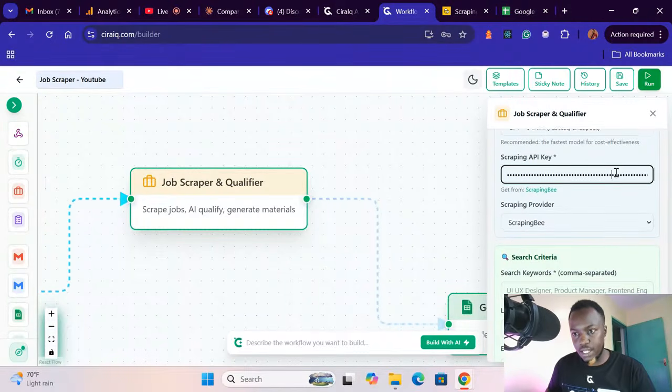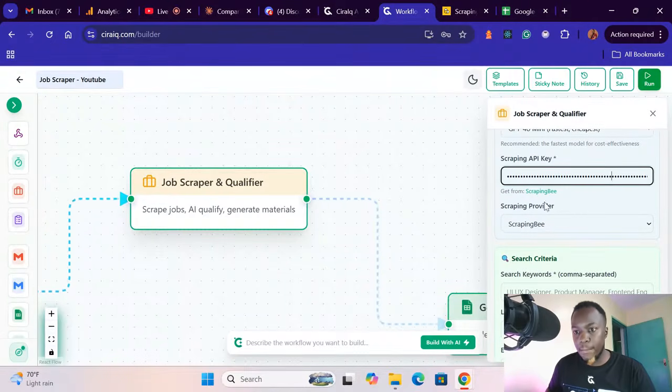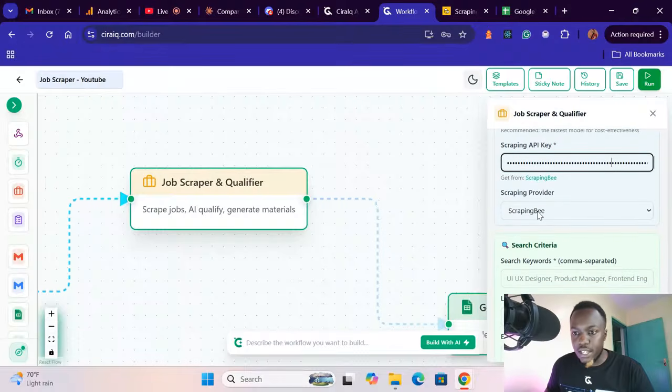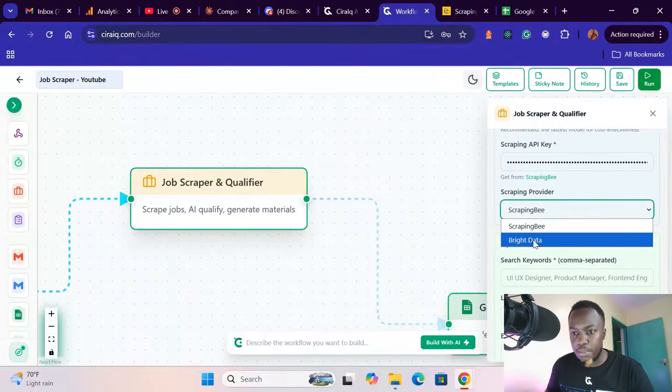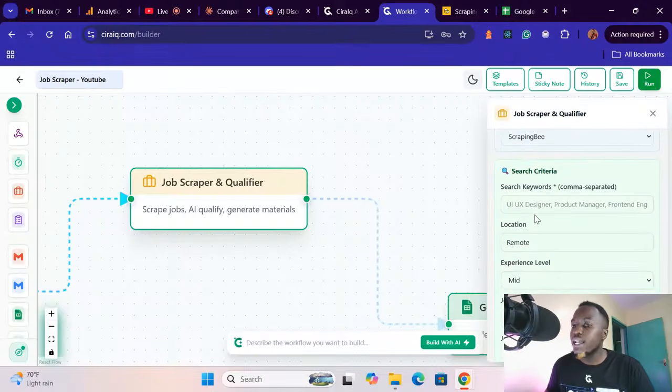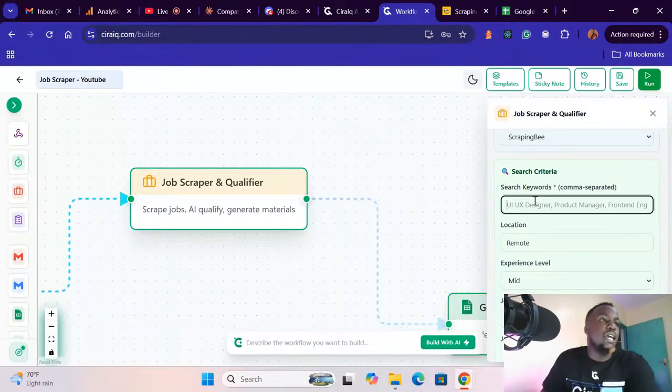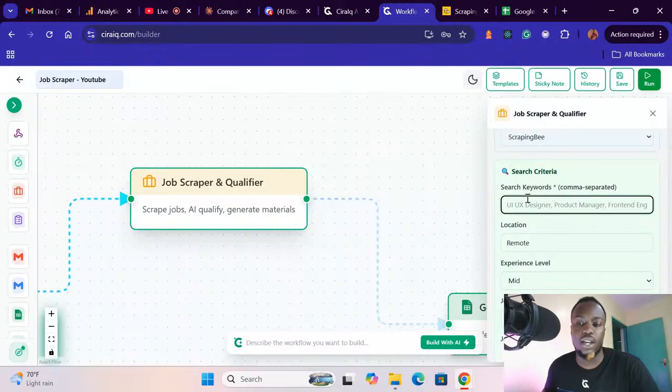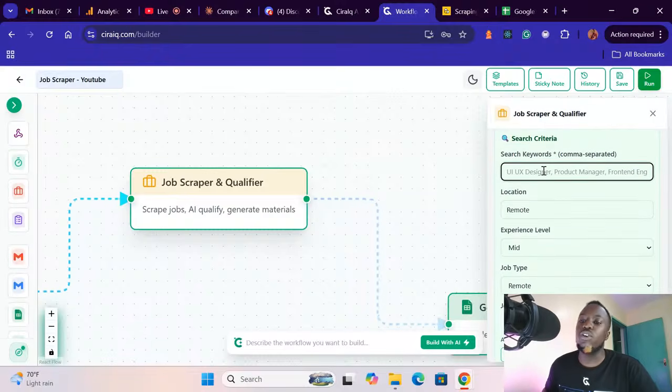That is the API key, that's why we are not showing it. So you can just leave this as default, ScrapingBee or Bright Data. I just leave everything as default. Now here is where I set my criteria. For example, I'm a software engineer, so I can go ahead and scrape product management or UI/UX or any kind of job that you apply for, depending on your qualifications.